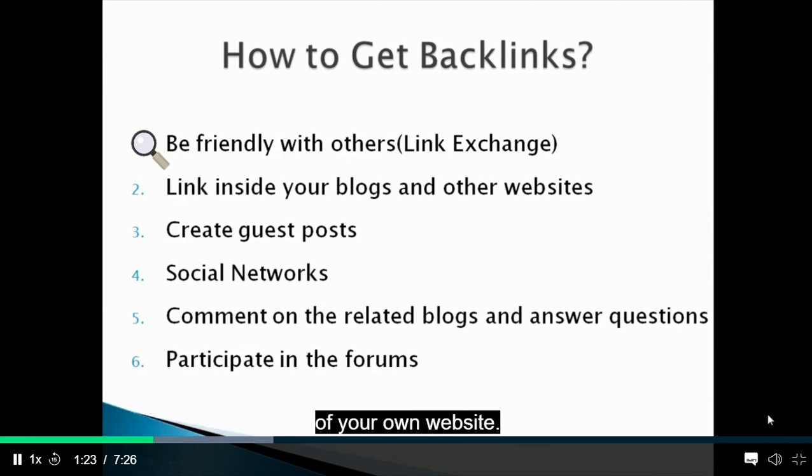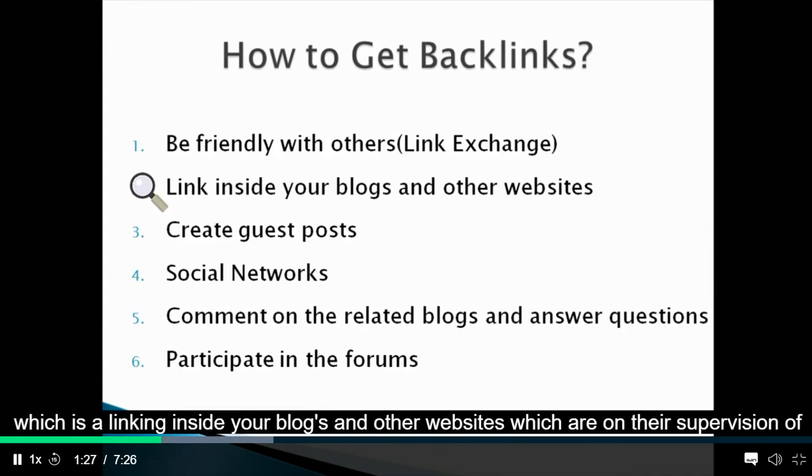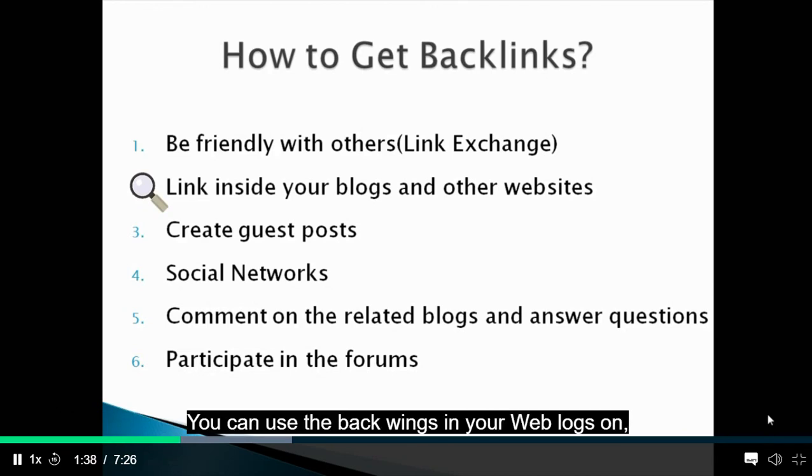Okay, let's go to the next way, which is linking inside your blogs and other websites which are under your supervision. You can use backlinks in your weblogs, and by clicking on them, the users can be led to your main website. It is necessary for you to use the backlinks in a relevant place.